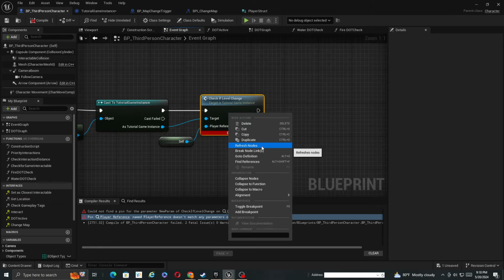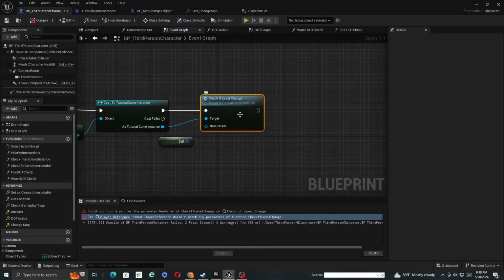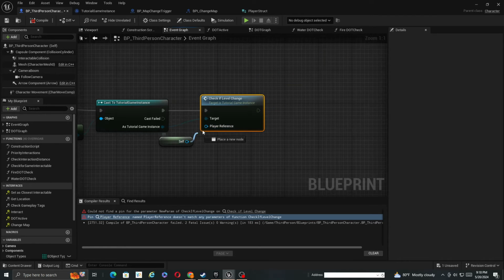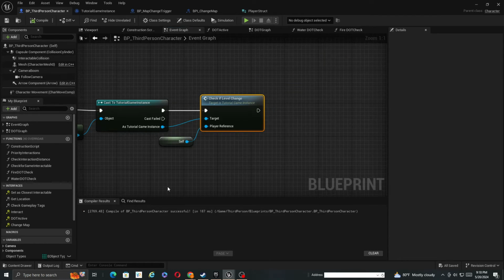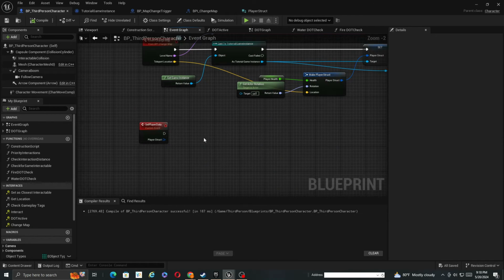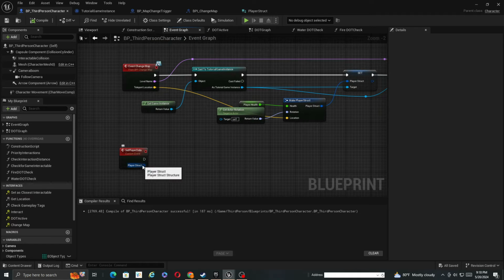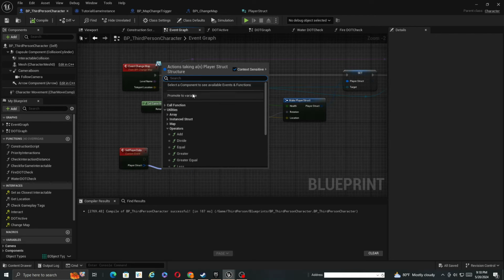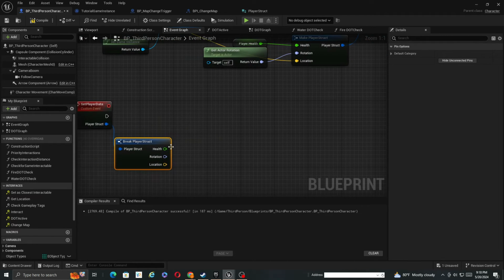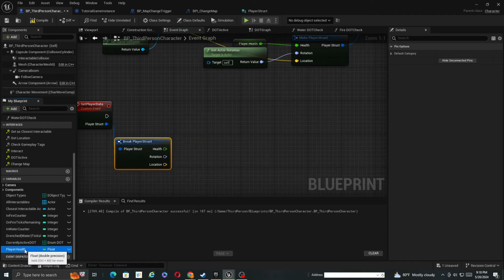Let's go ahead and refresh. Why did that change? Oh, I didn't compile it in the game instance. There we go. Okay, so that's all good. Go back down here. So we've got the player struct, so we'll go ahead and just break that. So then we will set all this information back.